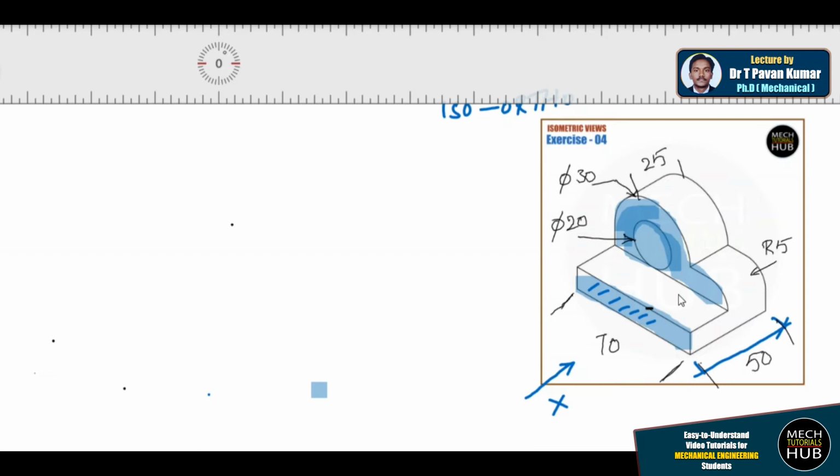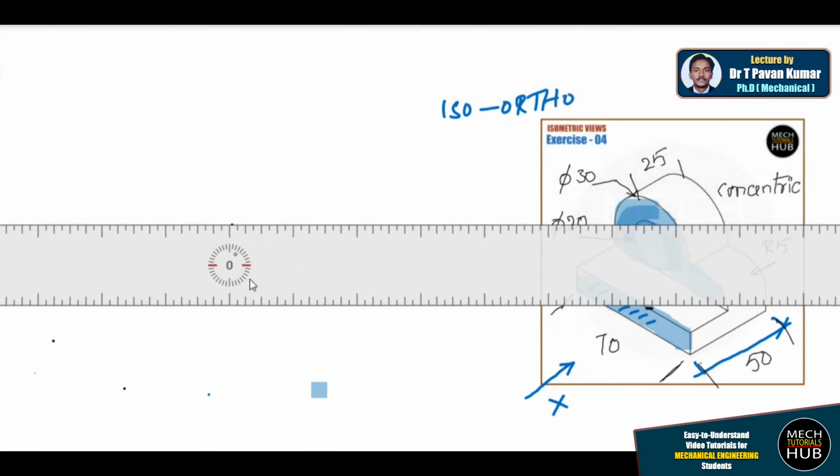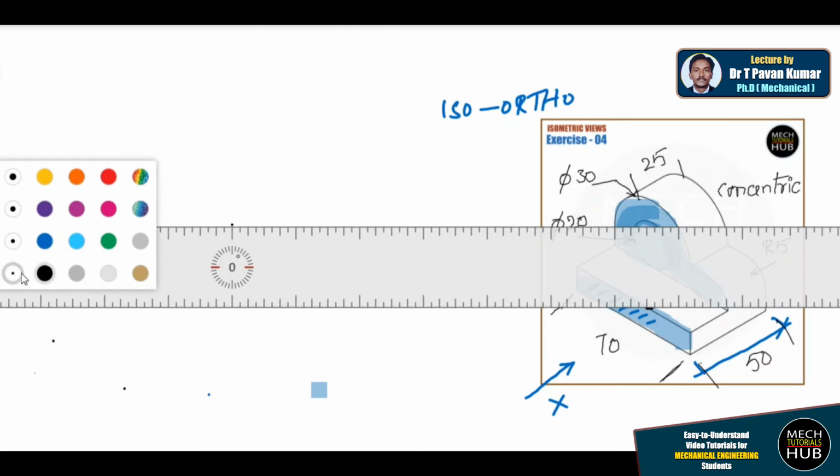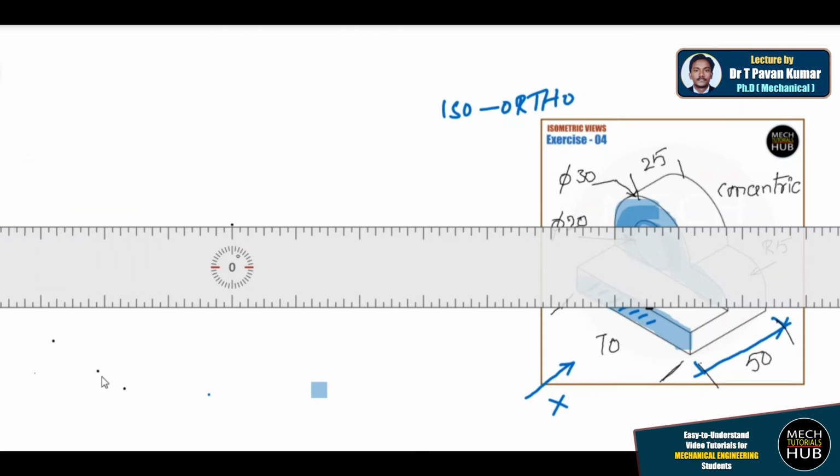Now conventionally I am taking all the dimensions just to make you understand. And consider one more point, these two circles are concentric with each other. This is the condition. Now let me start drawing the sketch of the front view. So I am going to draw a 70 mm line from here.